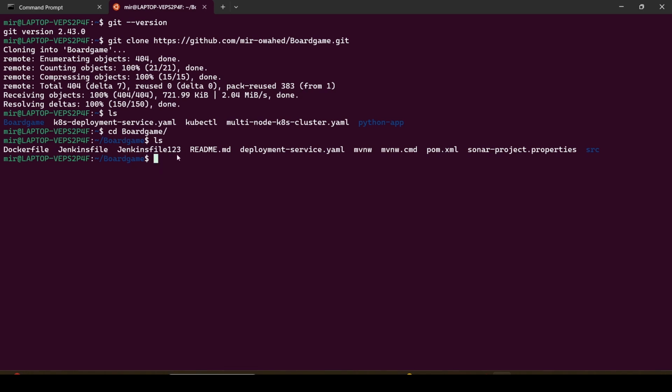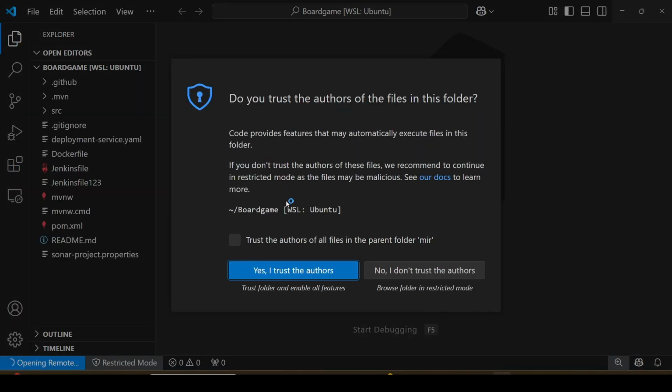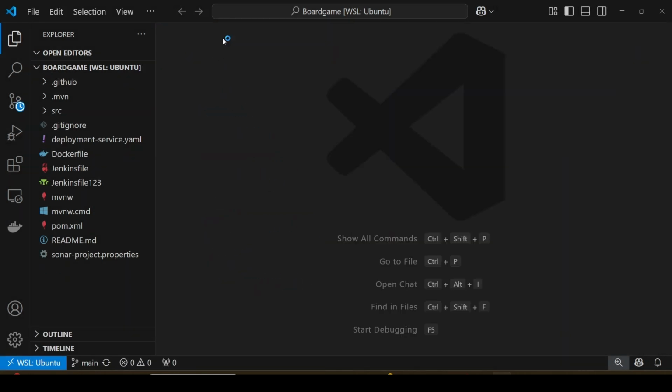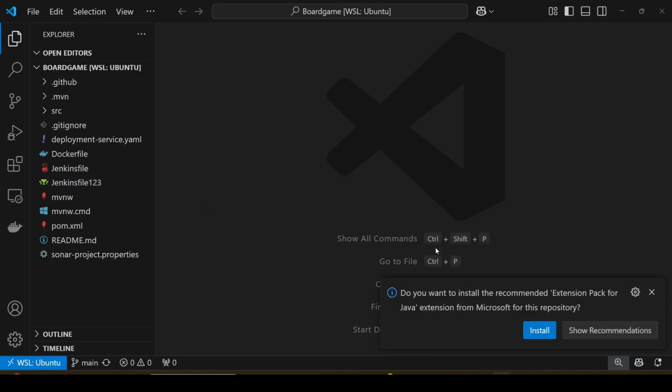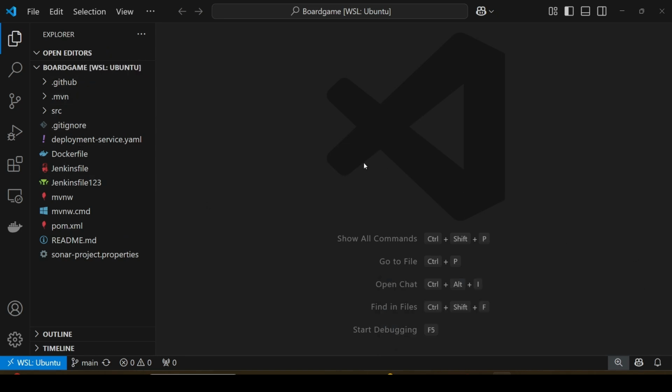If you want to open the application in VS Code, just write code and a dot and hit enter. It will open the application in VS Code. It is an IDE, and it is very helpful to see the file structure of the application. Okay, just close it. This is the board game.